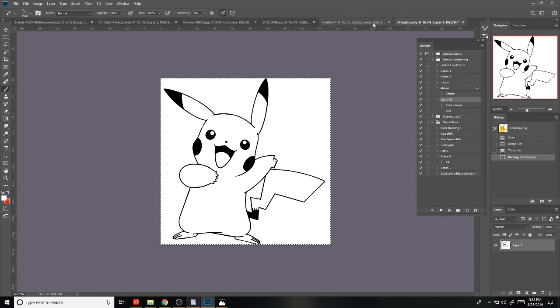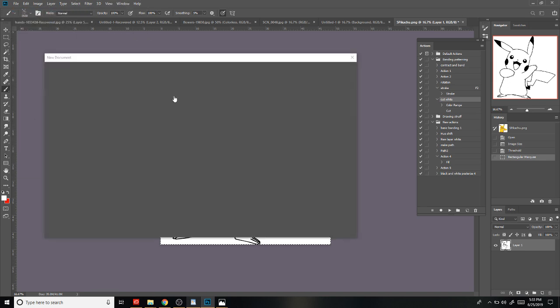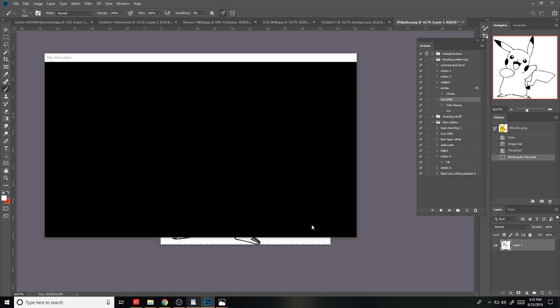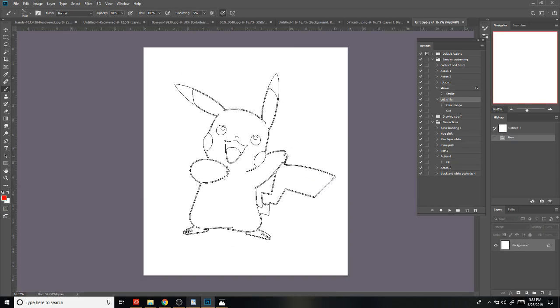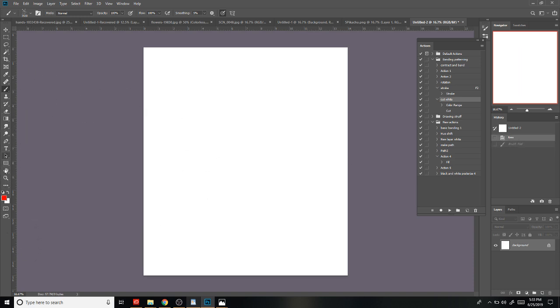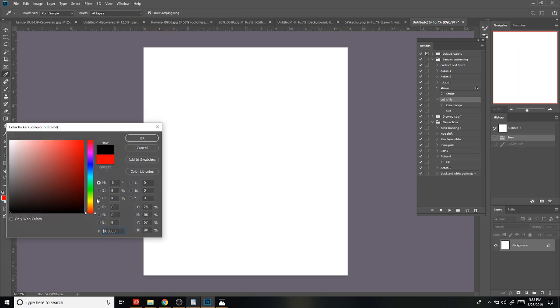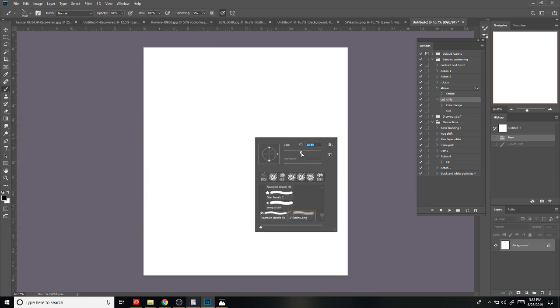And now, just like that, we have a custom brush that we can colorize and adjust to scale.